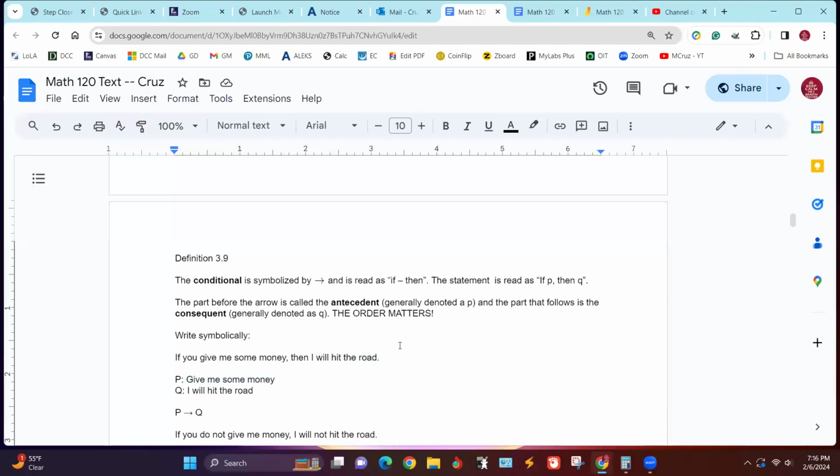Now to write this symbolically, once we've defined these two, we replace the if then with the arrow in the middle. And by definition, that's what it means. It means if P, then Q. If you give me some money, then I will hit the road.